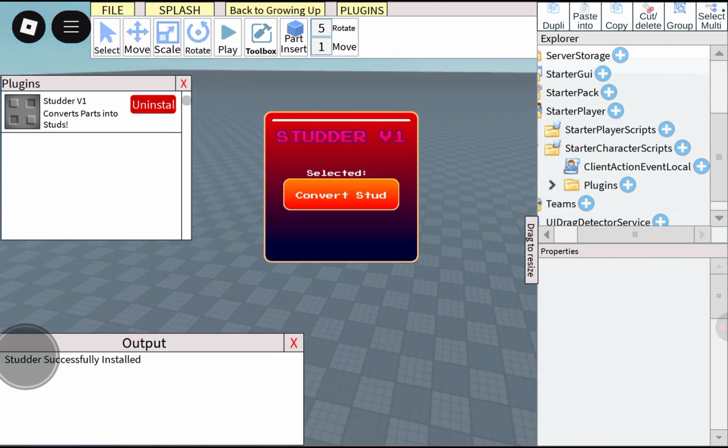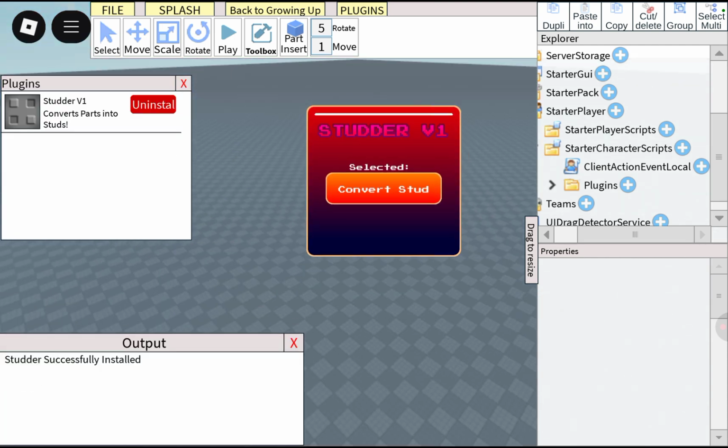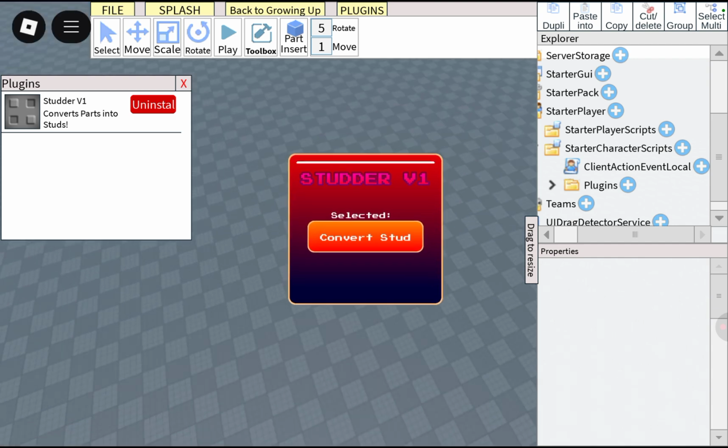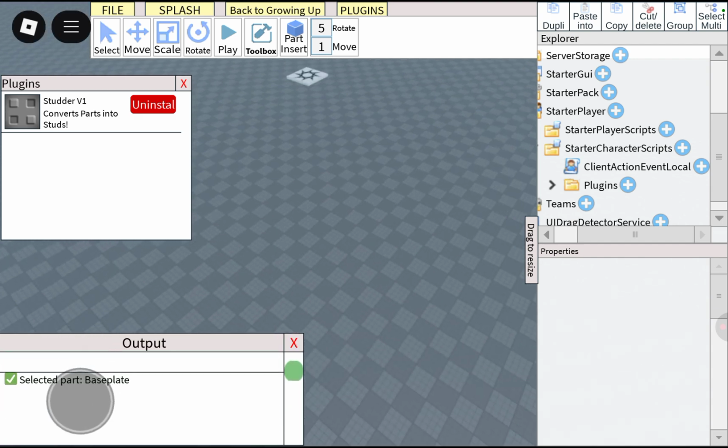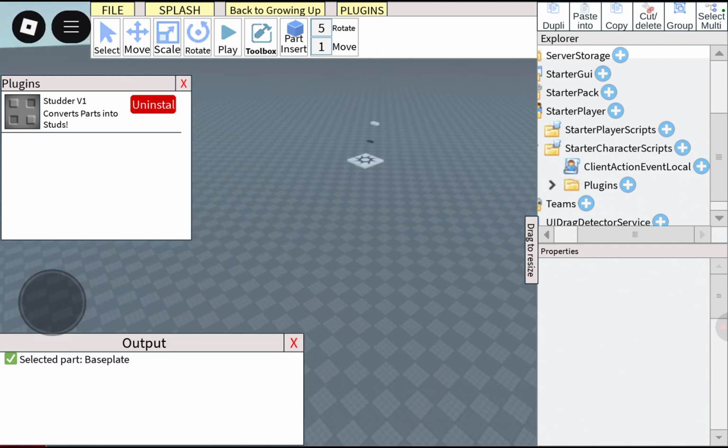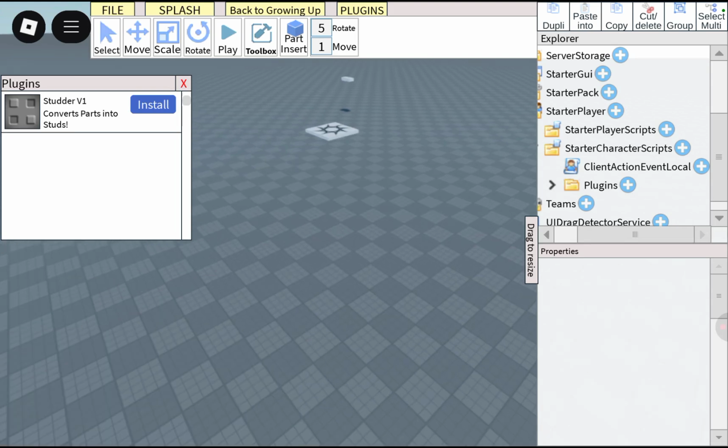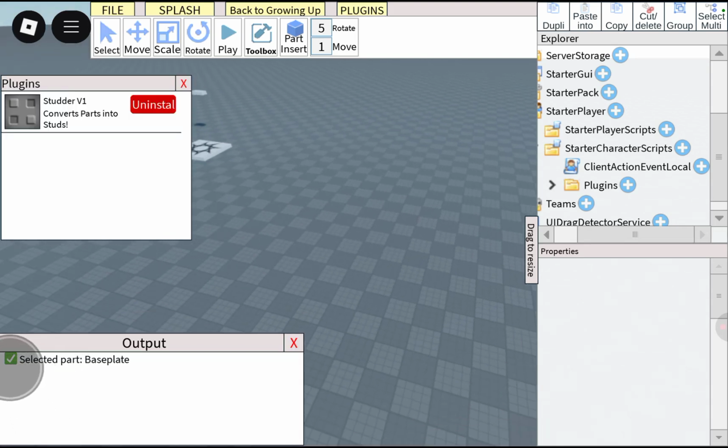And I'm not going to make a tutorial on how to do the starter because Destiny made it and it's not mine. If you want, you can probably just ask him. But yeah, you've got to make your own plugins, by the way.